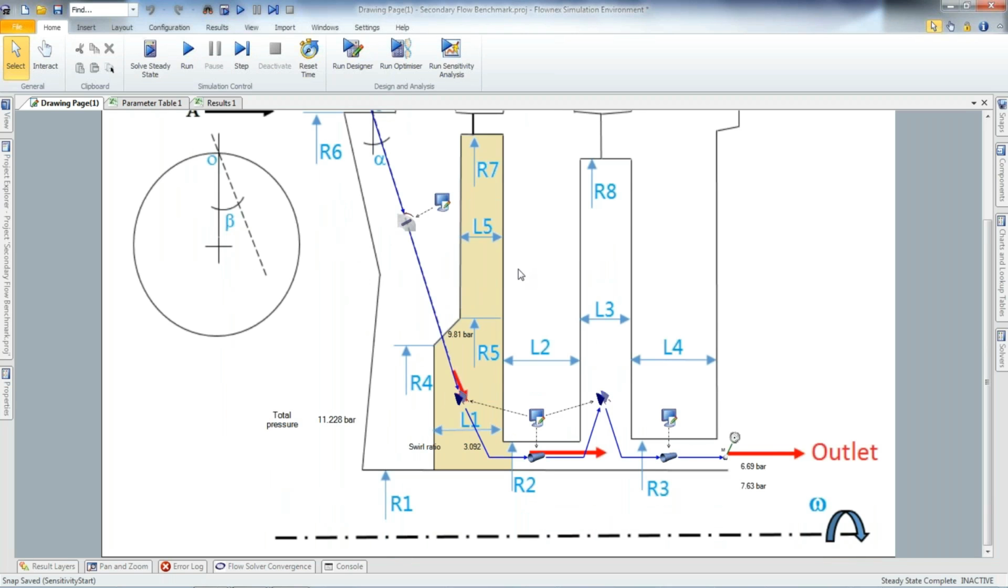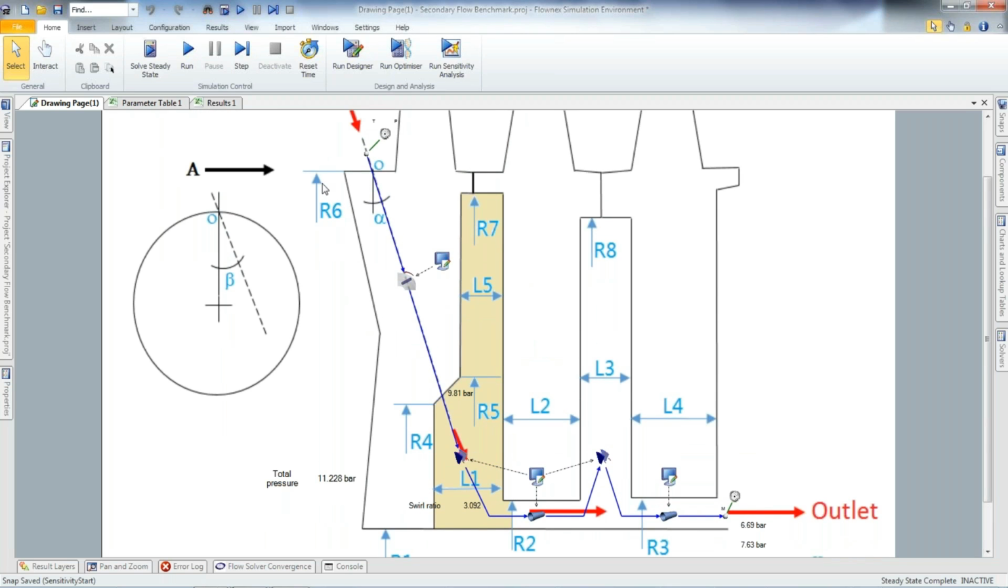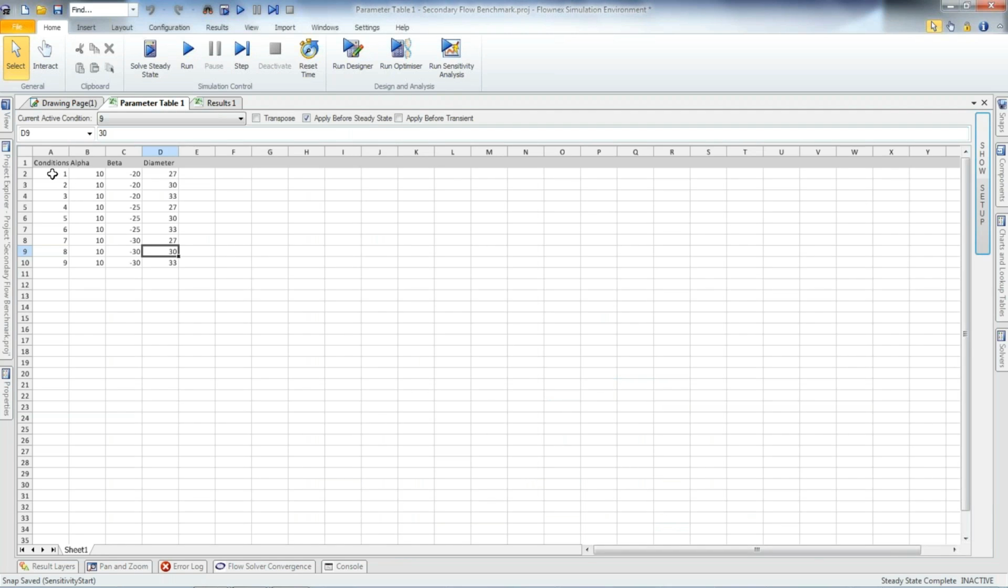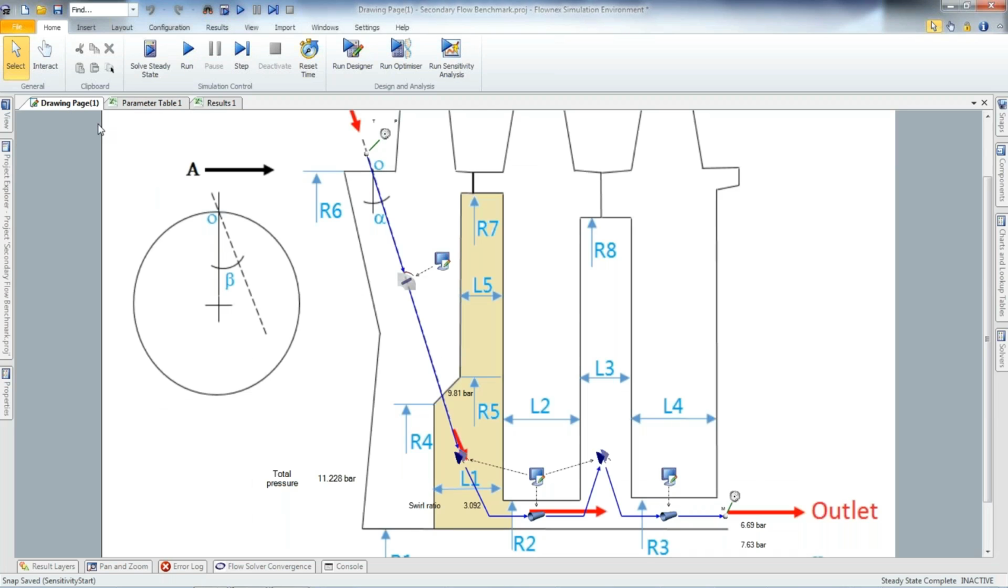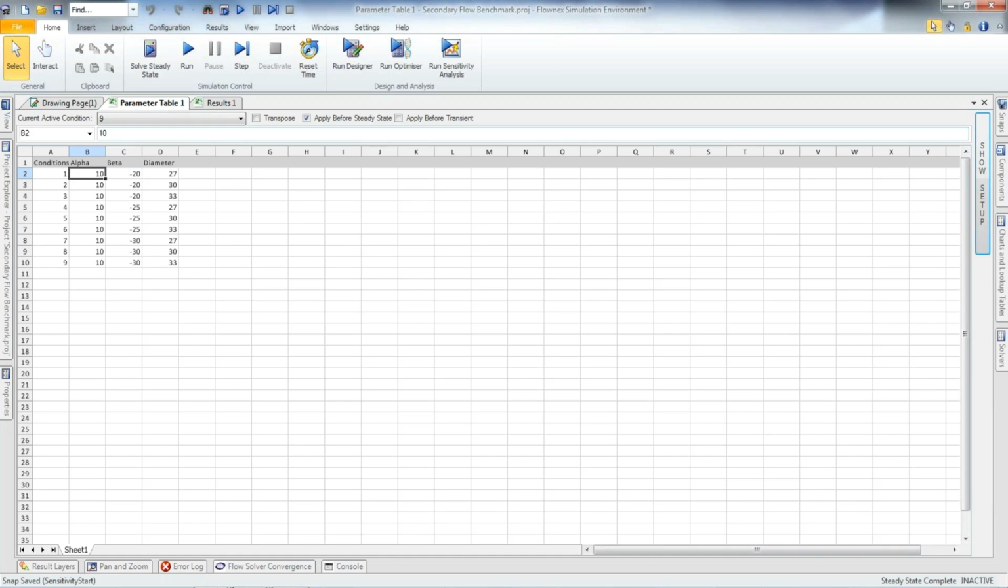To test the different cases, what we decided to do was use a parametric study. By doing this, we're able to vary the angle alpha, beta, and the diameter of the hole and see what effect this has on the total outlet pressure of our system. We define each of our cases that we'd like to test in rows, where each of the columns represents one of the variables we would like to change. So this first column, for example, represents the angle alpha, as you see on this drawing over here. The angle beta and the diameter as well are also varied.